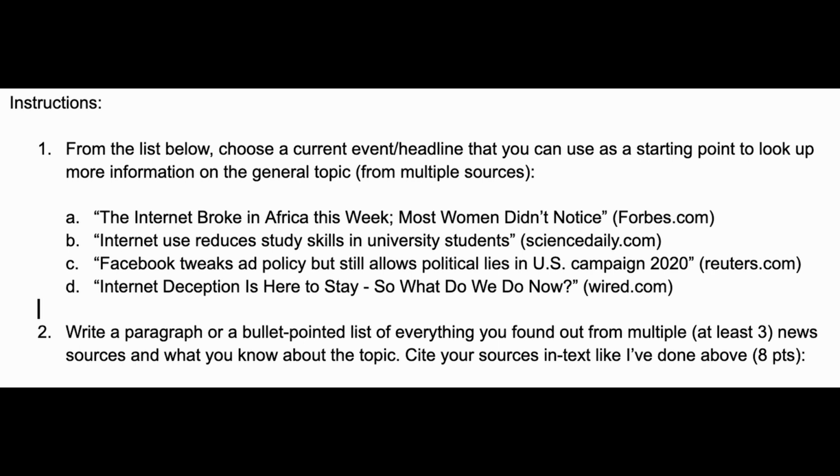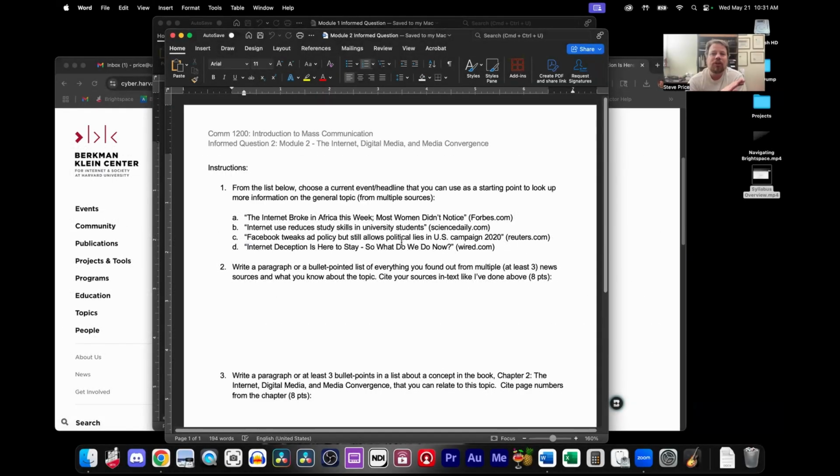You only need to choose one of the headlines and do just that headline. You don't need to do a topic for each one of those headlines. So you don't have to cover everything in the book. You just want to choose one thing that the book talked about that's related to one of these articles.